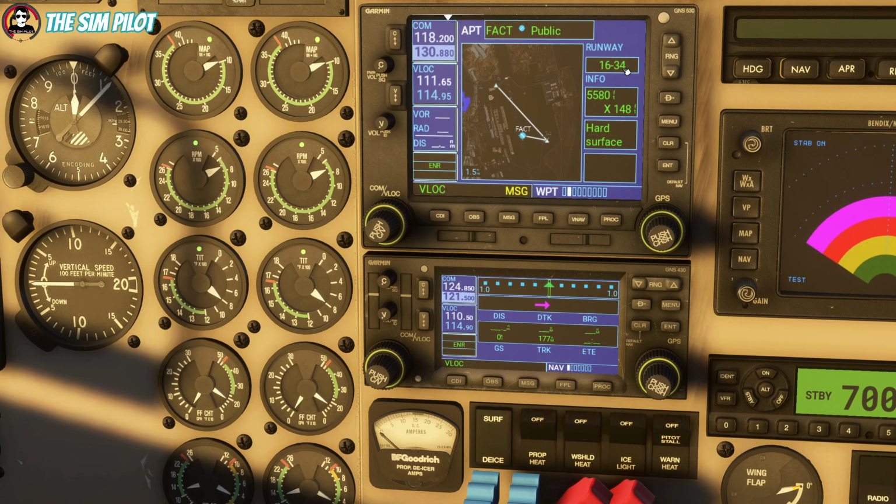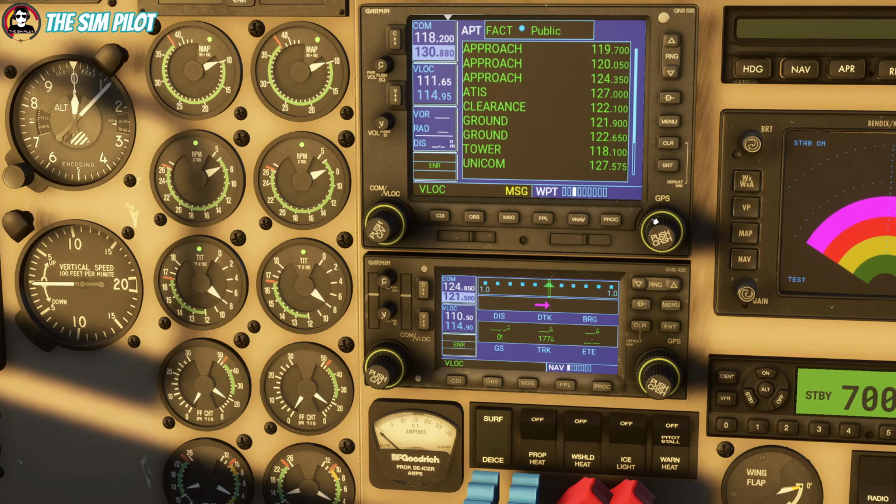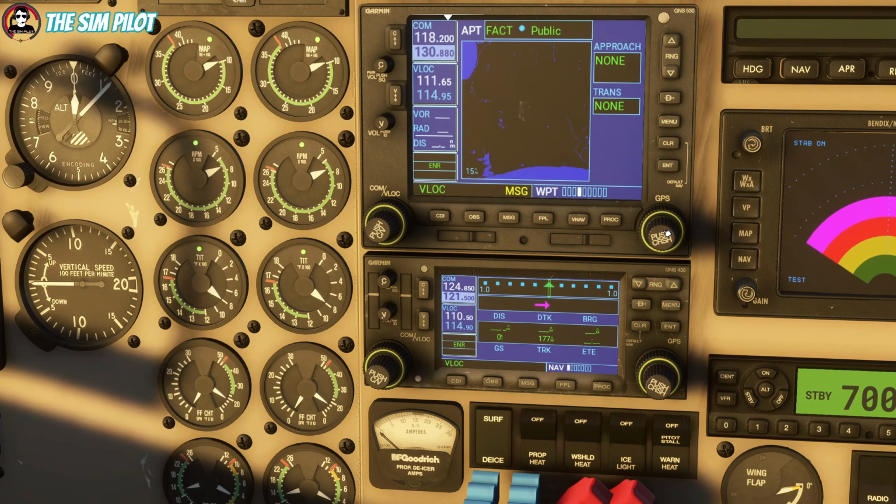Runway 1634, this is the runway length, and hard surface, so information about the runway. Frequencies, as I said, and not only the radio frequencies, this also displays the ILS frequencies here, as you see, runway 19 and runway 1. Let's get rid of the cursor.